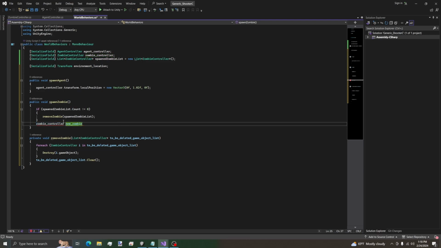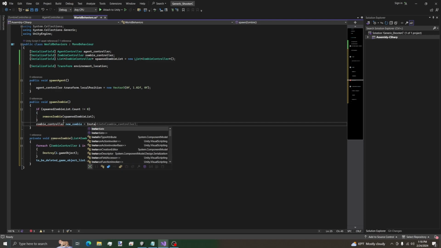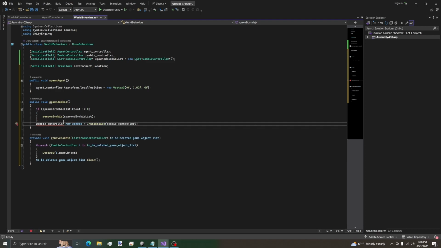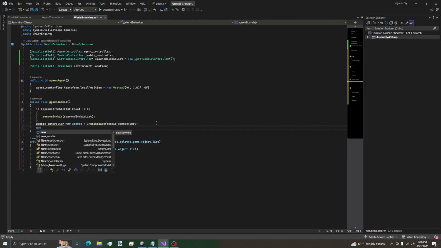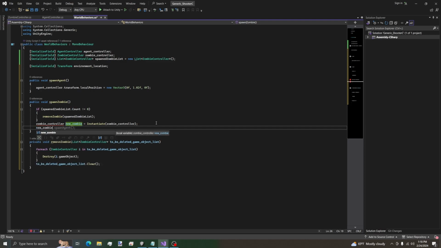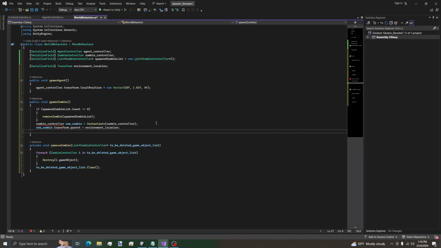new underscore zombie equals instantiate. And it's going to be ZombieController. That creates the zombie. Or at least we're saying this runs this command, new zombie. And then new zombie dot transform dot parent equals the environment location. We want its parent to be the environment. So that's why we have the environment location. That way it's not global, it's set to this one area in the event that we do anything to the area. And then we're going to give him a random location.